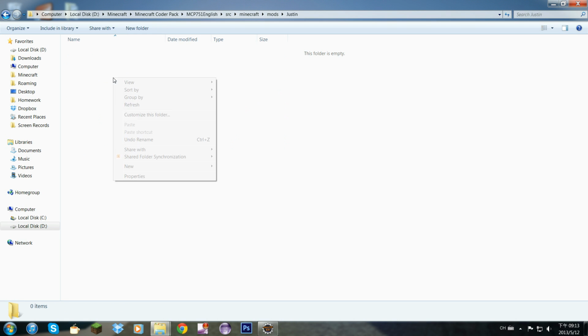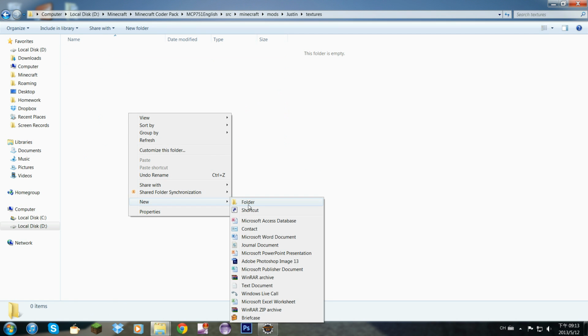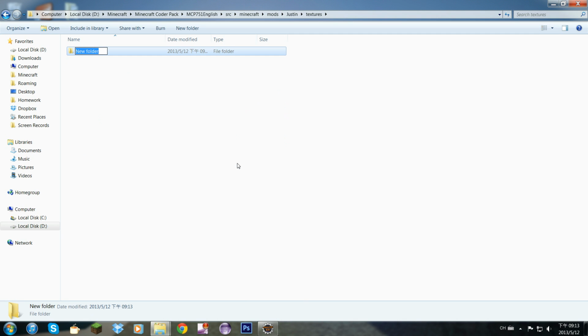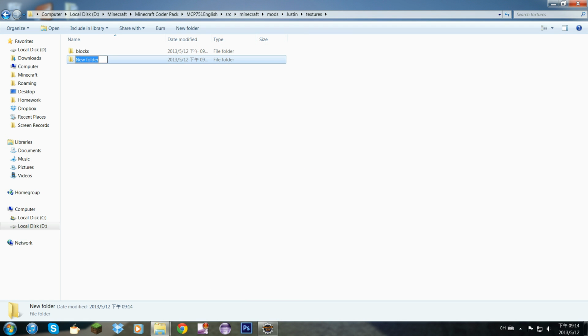Inside of Justin's folder, you can make another folder called textures in small case, and remember the S at the end. Inside of textures, please make two folders. The first is blocks, small case with the S at the end, and the other folder will be items. So we have these two folders. I think everyone knows that we will put our blocks textures in this folder, and our items here.